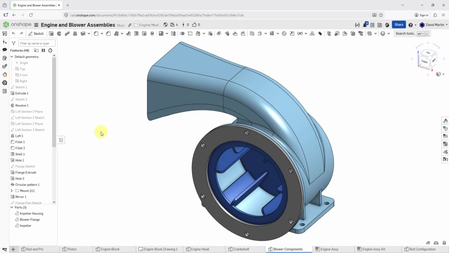Let's continue with our Onshape project for creating the engine and the blower assemblies. Here I am in the part studio with the blower components. We created 3 different parts in previous videos: the impeller housing, the flange, and the impeller itself. Now I want to create an actual assembly for these different components. I'm going to do it in 2 different ways.